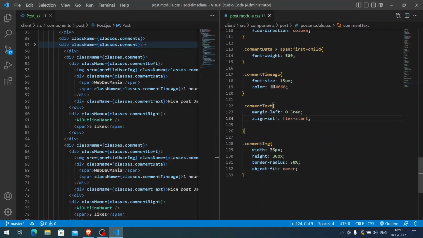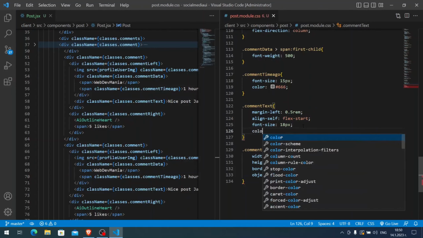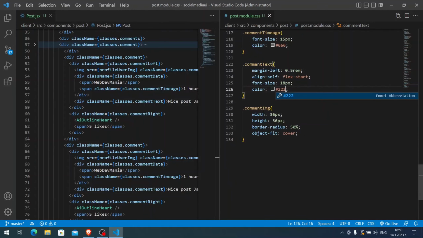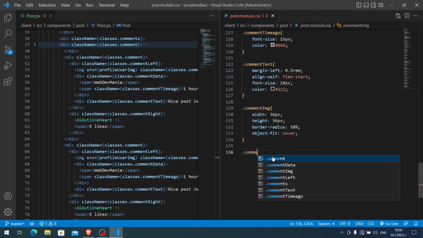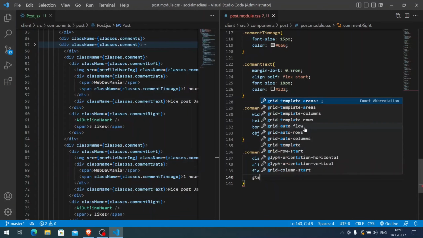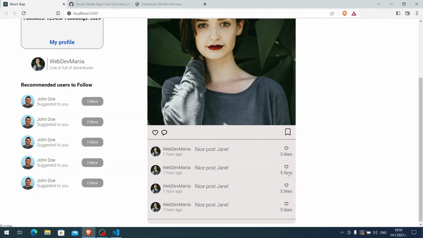Okay, and for the comment text here we have font size of 18 pixel and lastly a color of 222. So this is for the comment text. And then we target here the comment right, which is going to receive here a display of flex, align items of center, flex direction of column, and lastly gap of 0.25 rem like this. So you see right now how it is looking. Okay, so this is for our comments.